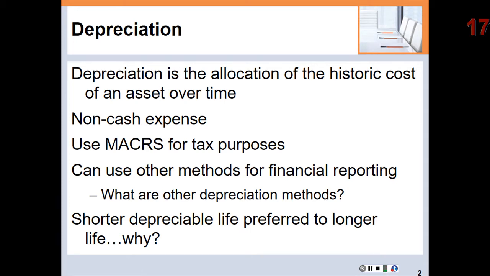First of all, you've got a definition of depreciation listed here. You will see this on the first test, okay? It says depreciation is the allocation of the historic cost of an asset over time. Now, somebody explain that to me, please, in simple terms. What does that mean?